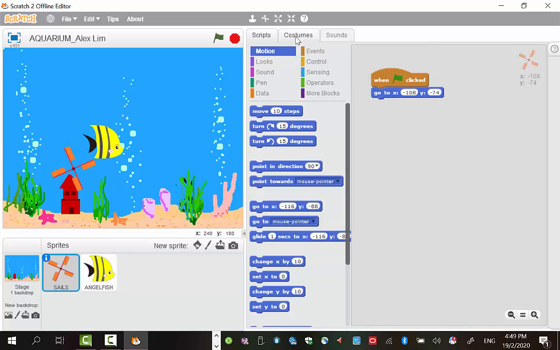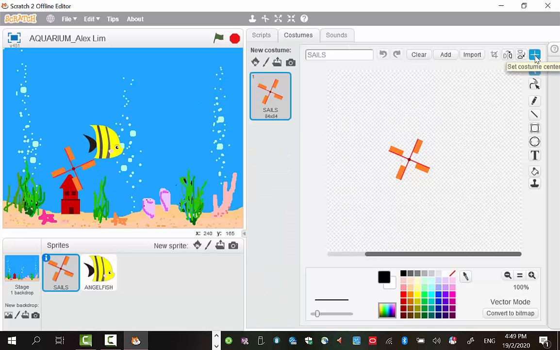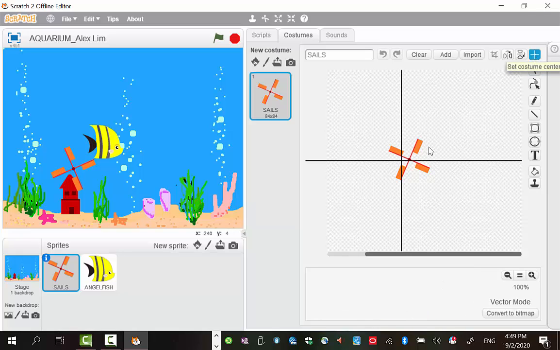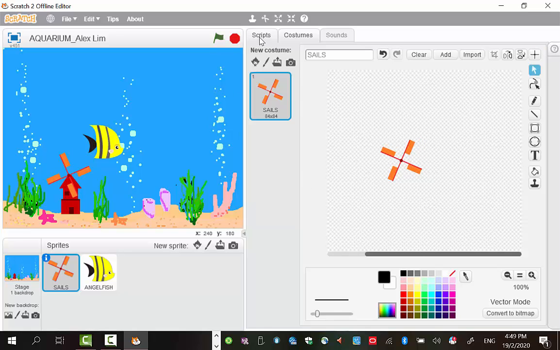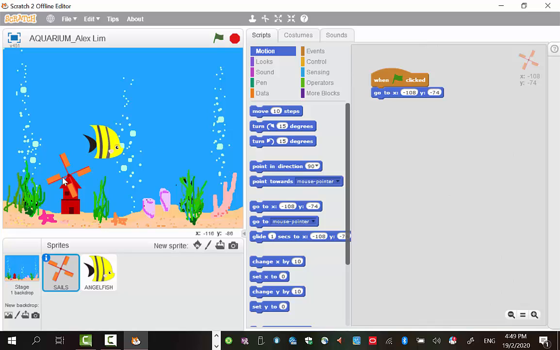What you need to do is, at the costume, click on this set costume center to position the center such that it's at the center of the sail as well. You need to adjust this such that the costume center is at the center of rotation as well. So go back to the script. When green flag is clicked, it's at the correct position.